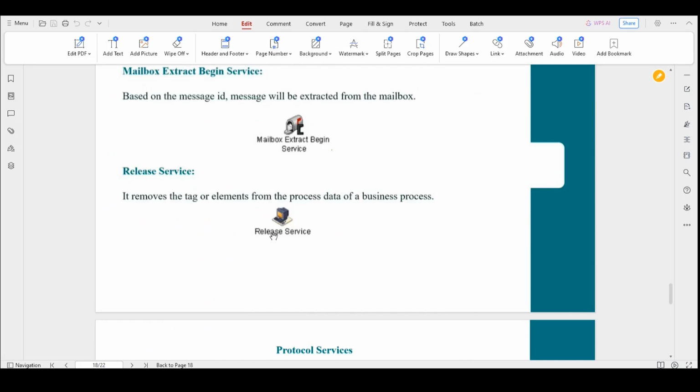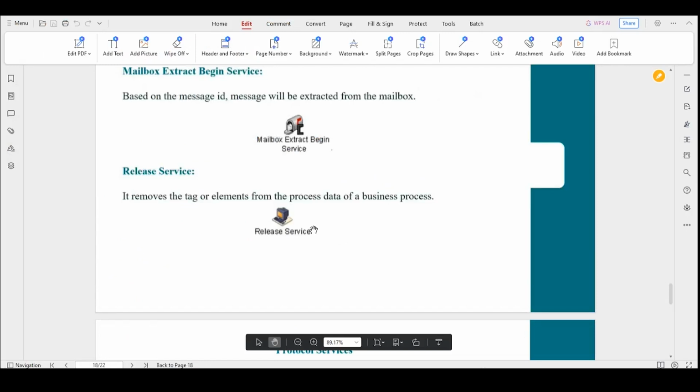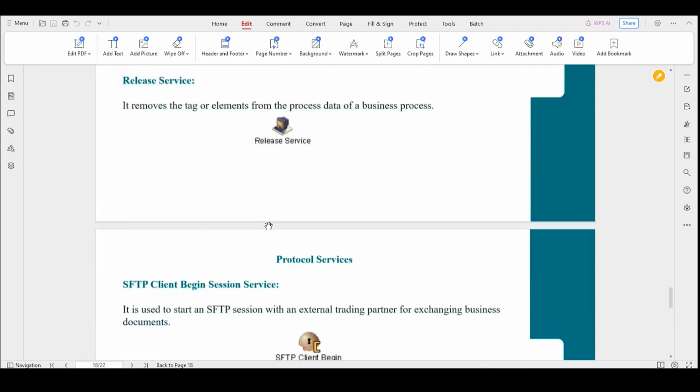You understood, right? What release service is? Suppose not a thing like this one, but whatever the process data there, you can say any kind of tags. Let me discuss that one as well so you can see it clearly. For example, we can say XML data is what we call the process data. It is tag based, right? Each and every tag we can remove by using release service. I will let you know what it will be like.